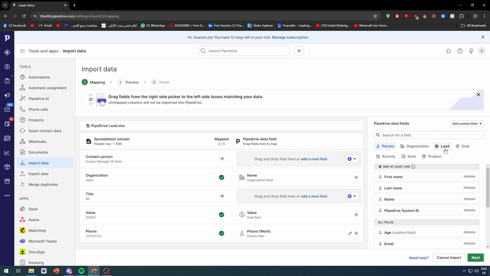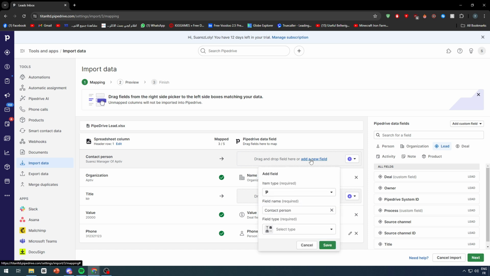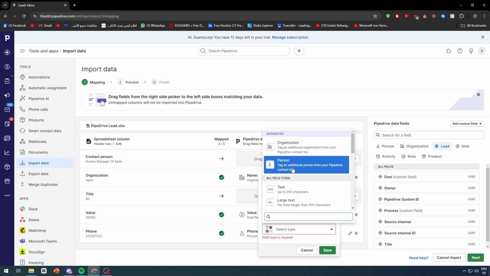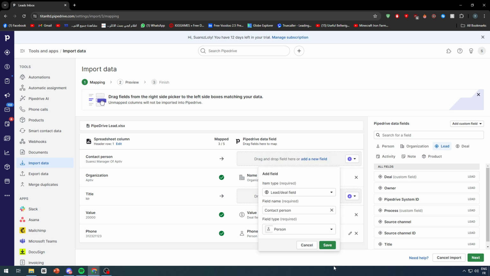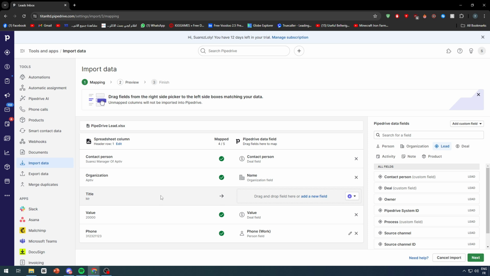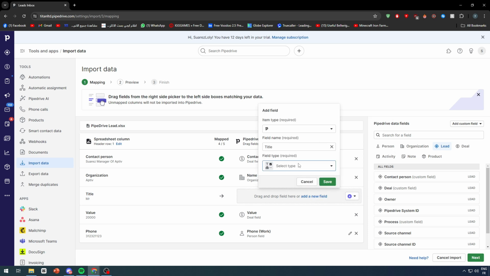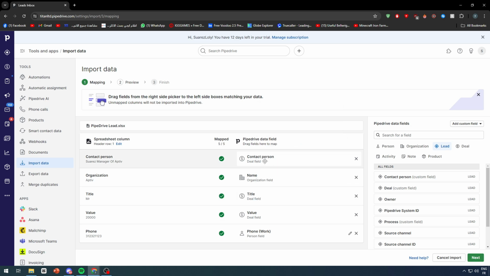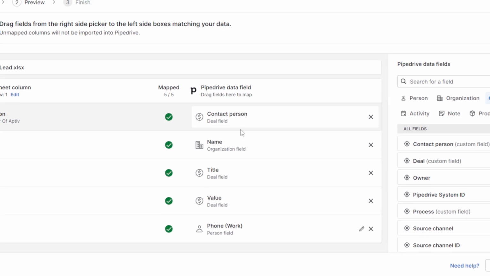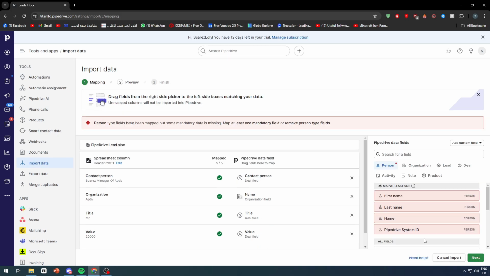For example, we have to choose leads from here because they are leads, and after that we have to keep assigning this information to the correct corresponding field. So context, this has to be lead, deal field, select type, person. Okay, here title, select type, text, and here lead, and save. Just like that, we have all of this information that is necessary for us. Then we can click on next.